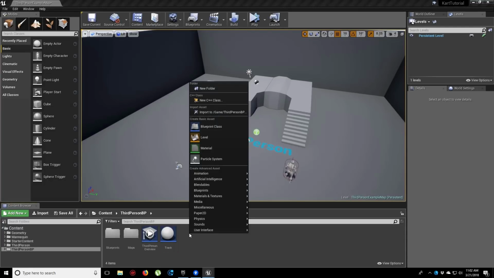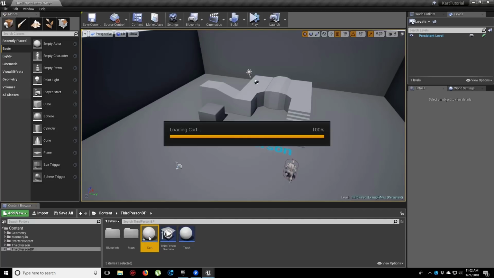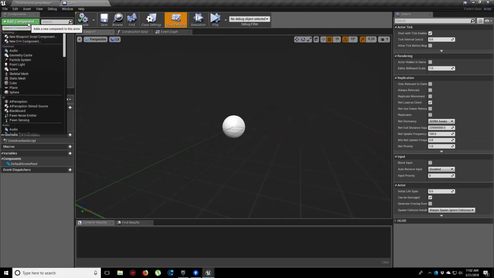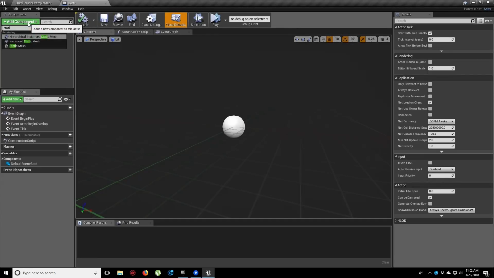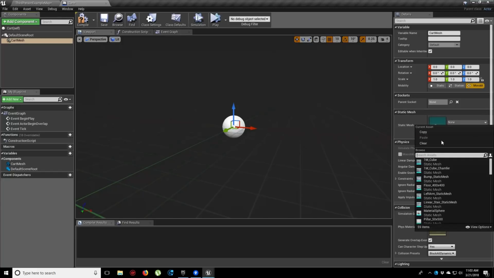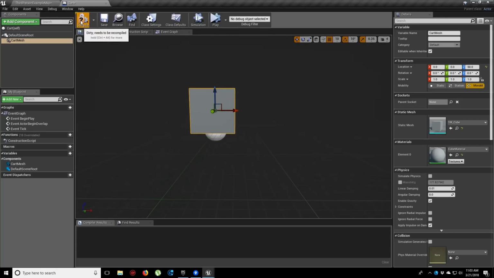And we're going to right click again on our content folder and create a new blueprint class, actor, and this is going to be our cart. And double click that. Brings it up like this. First thing, we're going to add a static mesh. There we go, static mesh. And this is going to be our cart mesh. And for this, we're going to just use the cube like we had before. And we're going to bring it up a little so it's above the spline instead of inside of it.